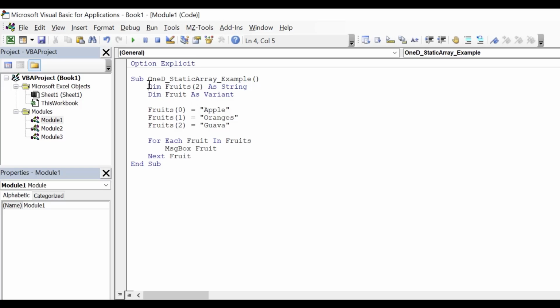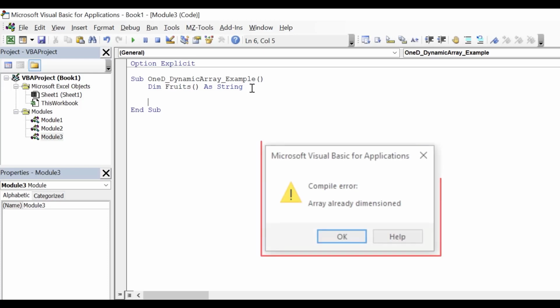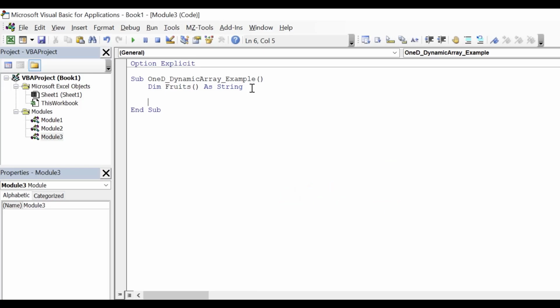Now let's declare an array just like we did in the static array, but without the dimension. To store values in the array at runtime, we use the Redim statement to size the array. The Redim statement can be used many times at runtime to resize the array. As I mentioned earlier, a static array is sized in the Dim statement. Once the static array is sized and declared, you cannot change the size or the data type of the array. So we cannot use Redim to size a static array. And if you try to size a static array, you will get a compile error, array already dimensioned. We can use Redim only to size a dynamic array.